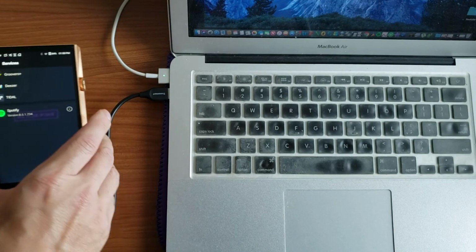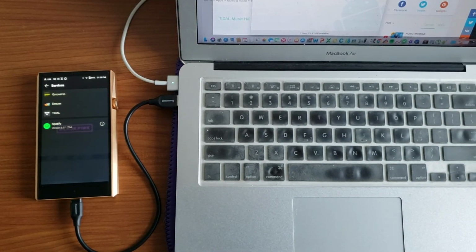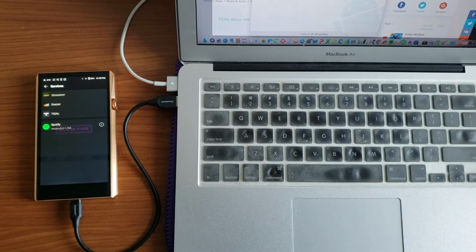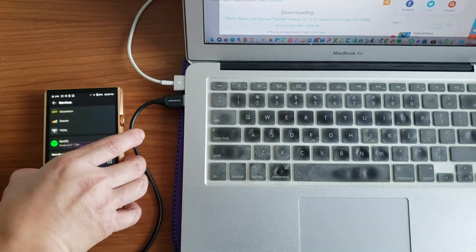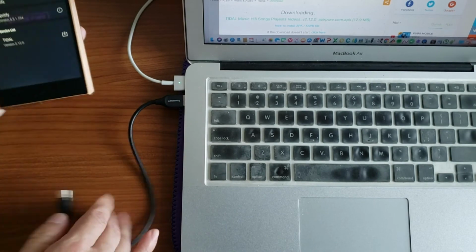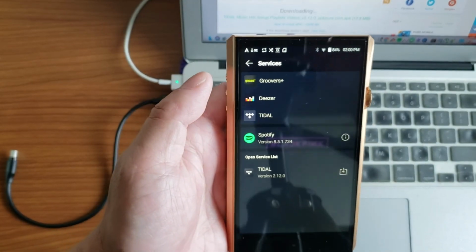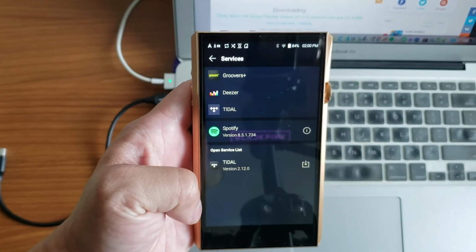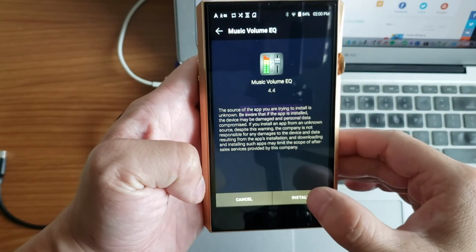Plugging it back into the laptop once more. All right, I'm going to do one more demonstration for you guys. I think one for the audiophile people who like to change the EQ. Okay, and then coming back to the SP1000 player, I am now going to press Tidal once more, and you can see Music Volume EQ for those who like to change the EQ on the players.